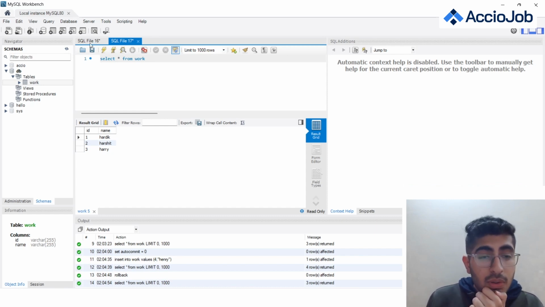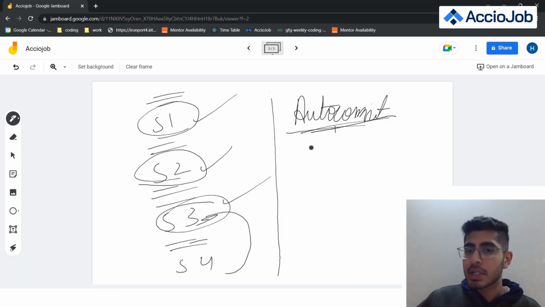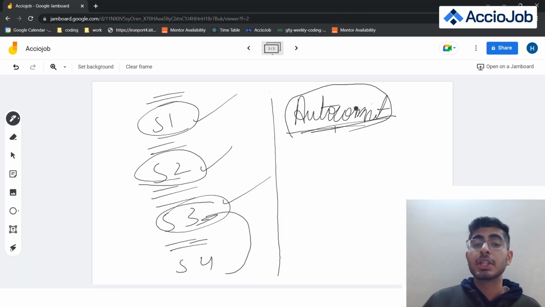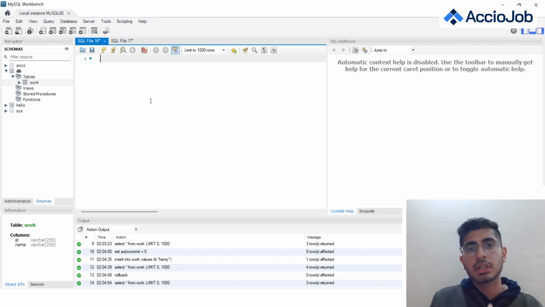So this was the purpose of rollback and auto commit. It is very necessary that when you are testing rollback, commit and savepoint on your PC, you make sure that you are setting the autocommit to 0. Otherwise there won't be any changes. Now we'll learn all the concepts one by one. So this was the concept of commit and then rollback.